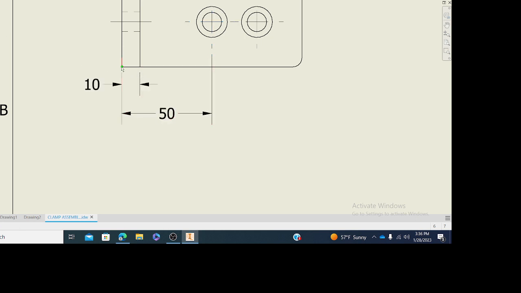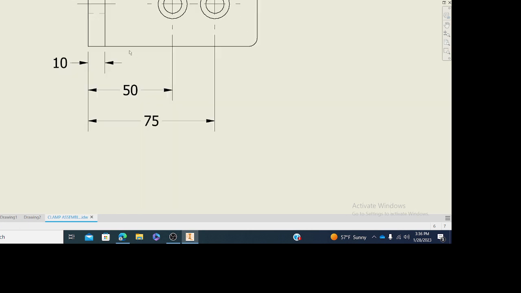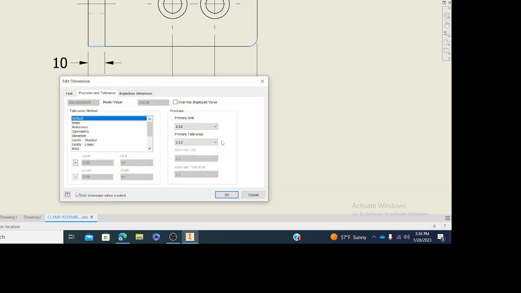All right. Click here, drag down, click, and change the number of decimal places. So we're just going to keep repeating that process. Click here, click right here, drag down, click. I'm going to make this 0.